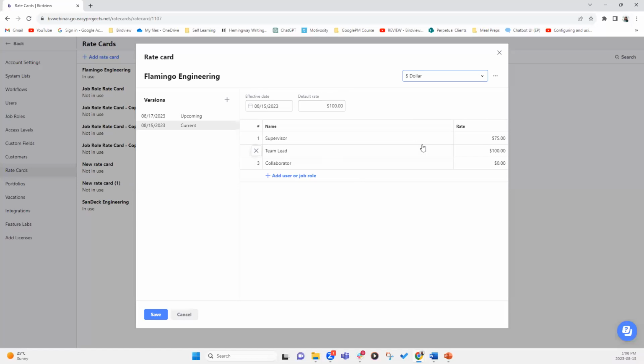And in the section below, this is where you can identify the different types of roles that you want within your system. So as mentioned before, we have a supervisor for Flamingo, we have a team lead, and we have a collaborator. So I've gone ahead and assigned different rates to them. For a collaborator, let's put $50 an hour. Team lead is 100 and supervisor is $75 an hour.